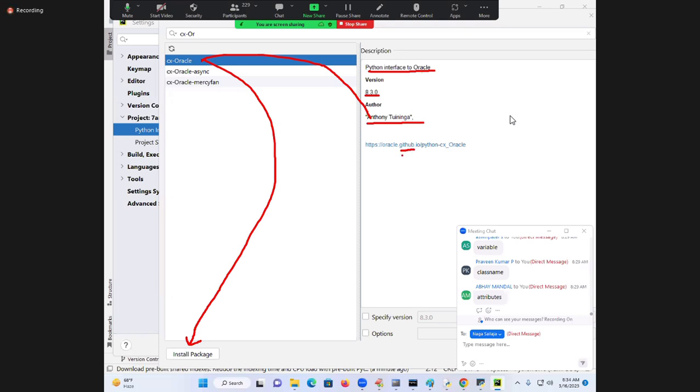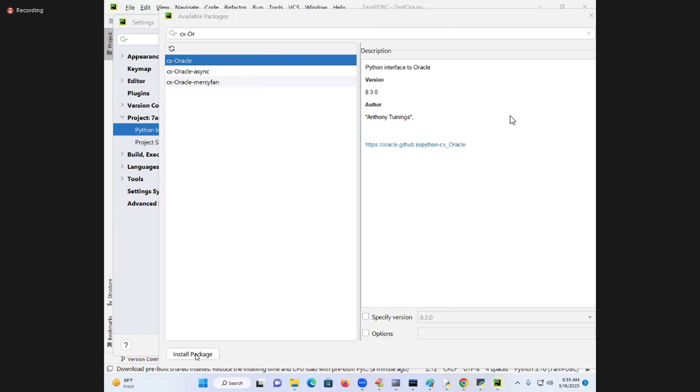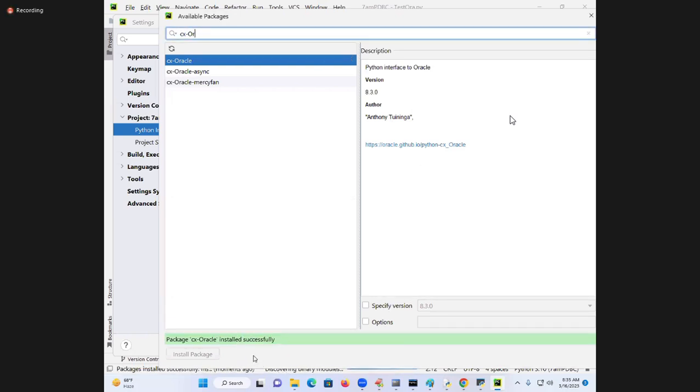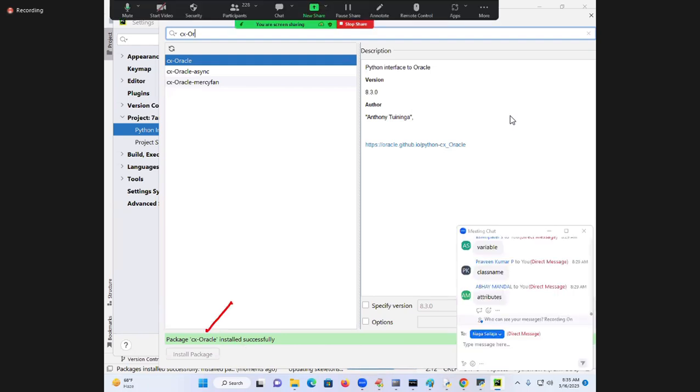Getting, students? Click on where? Install package. Now I am clicking on install package. Within a few seconds, you will get what? Successfully installed. You will get it. Package cx_Oracle installed successfully. Actually, it is a module name, student. Why are they saying package? Because they are distributing it to many people to download.